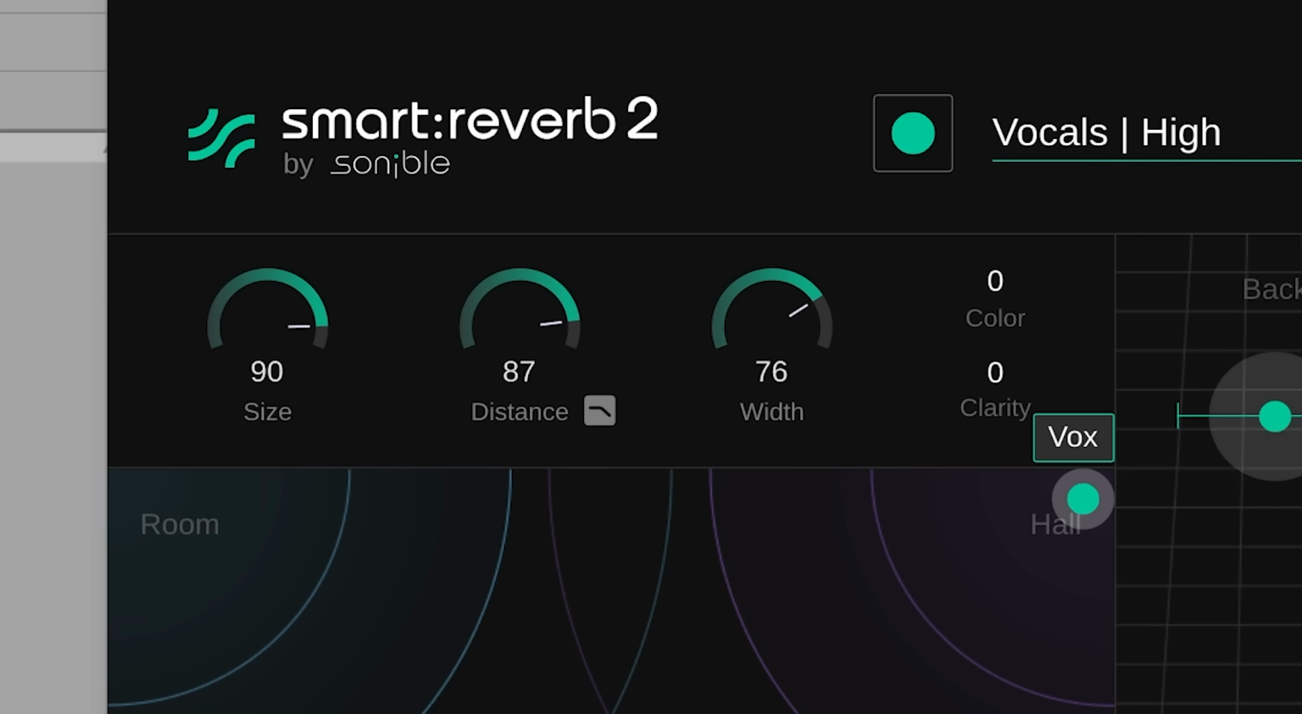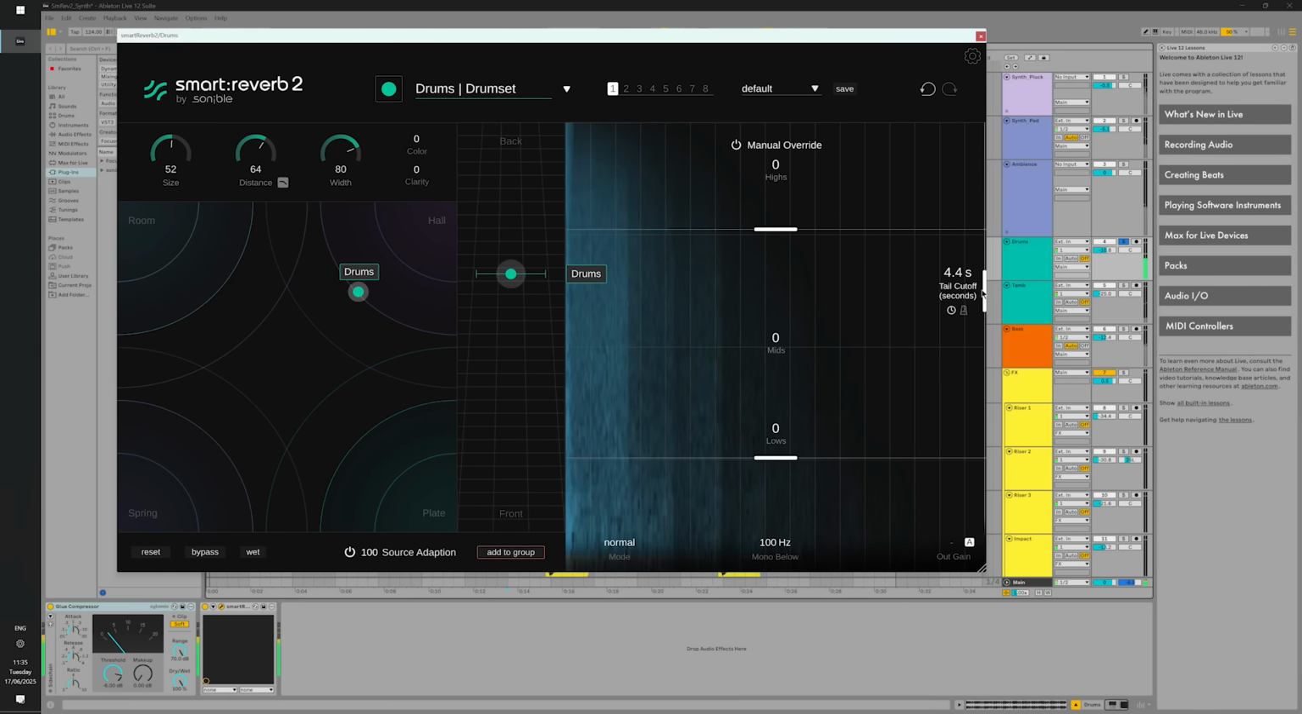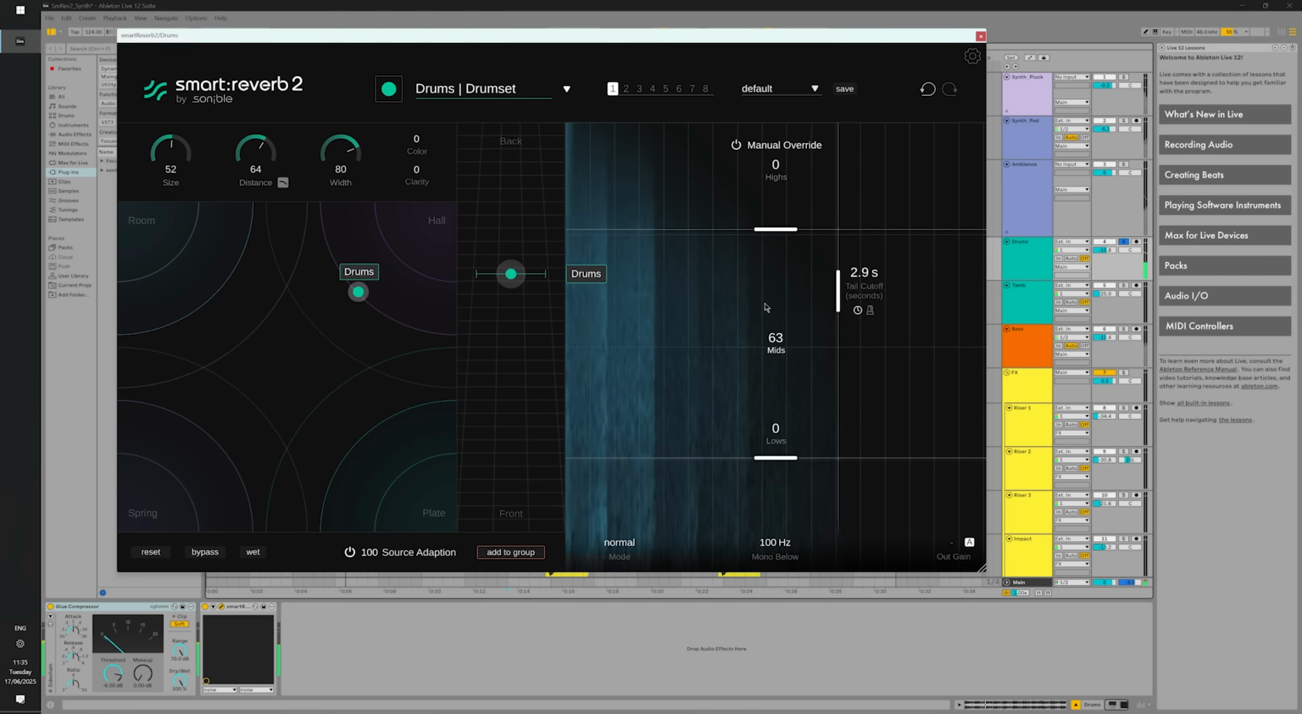The distance filter creates a very realistic feeling of depth by lowering the highs in signals that are further back. I can turn it off if I want a sound to retain its brilliance despite a lot of reverb. In the manual override panel, I can cut off my reverb tail for gated reverb effects, and I can emphasize or tone down the reverb in certain frequency regions.